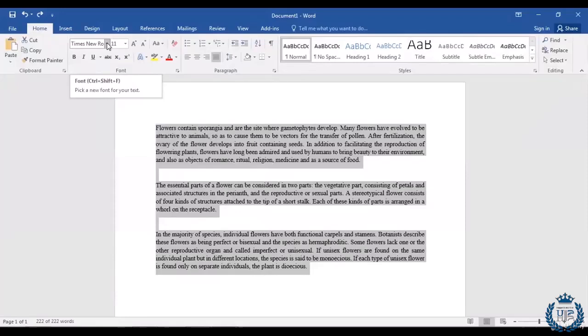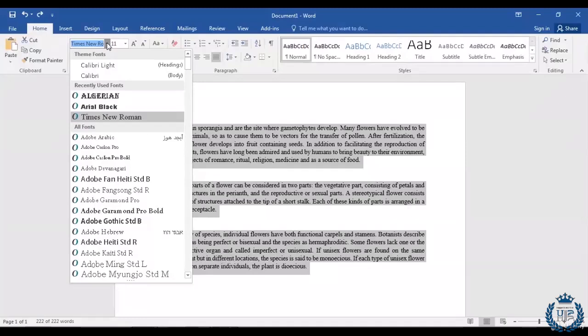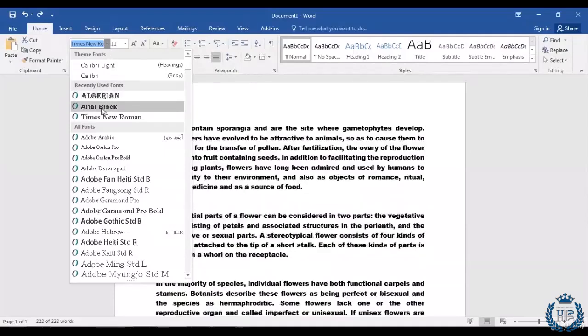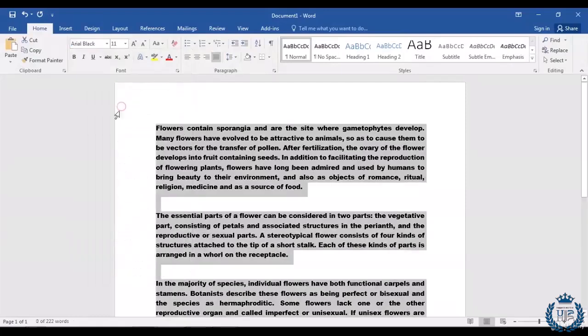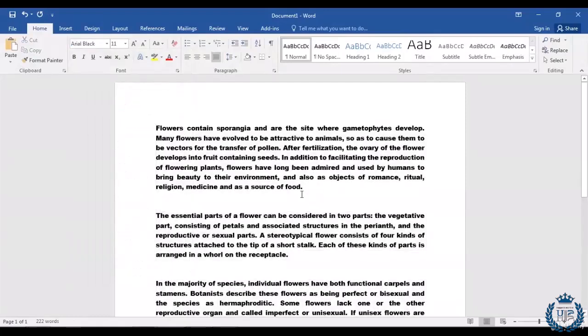Right now it's in Times New Roman font, so we want to change it. I'm selecting here, and you will get many more font designs. So I'm selecting Arial Black, this font. Here we go. Our entire article's font is just changed. So this is how you will change the font design in Microsoft Word.